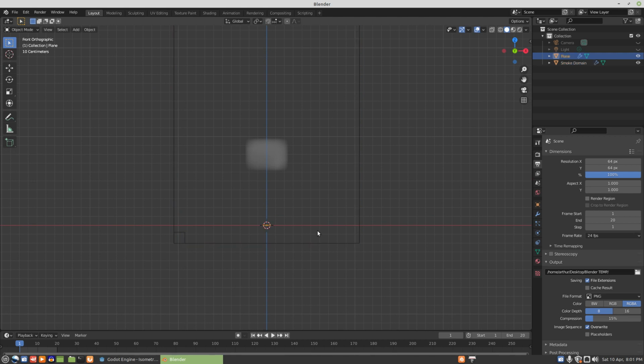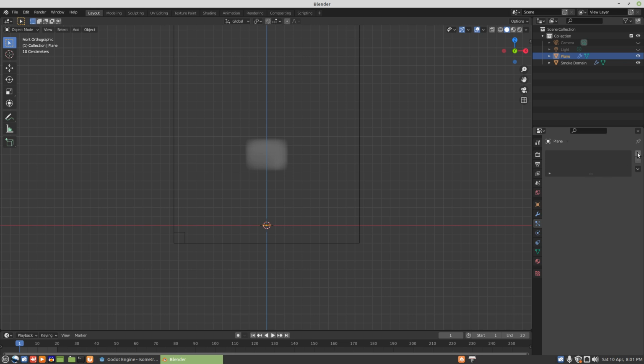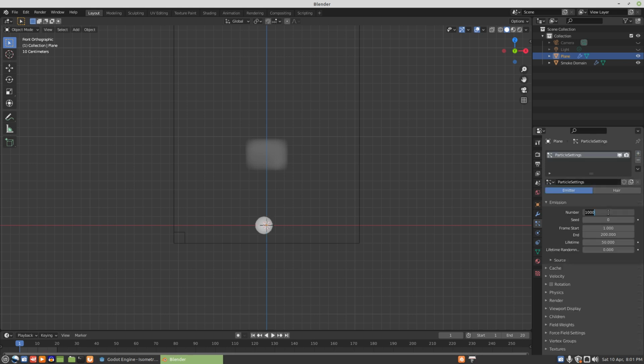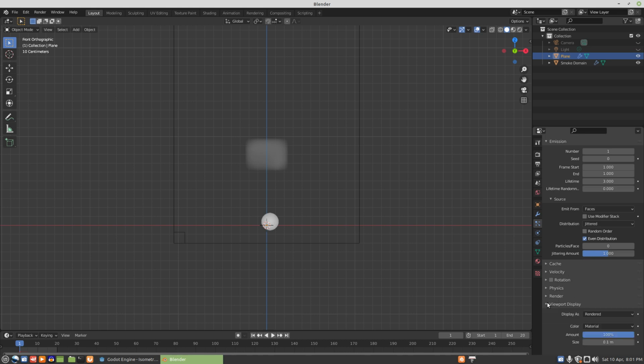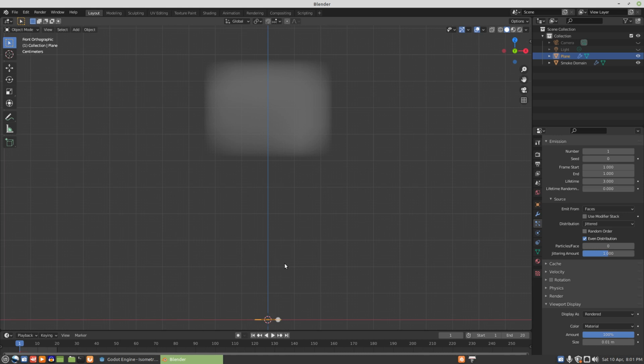Now we'll come to our emitting object here, the plane, and we'll put in a particle emitter. We're going to emit one particle. We're going to emit it for 1 frame. And we'll give it a lifetime of 3 frames. We'll just uncheck the random order part there. And in viewport display, I like to crank this display to its absolute minimum. That way we can see what's going to go on.